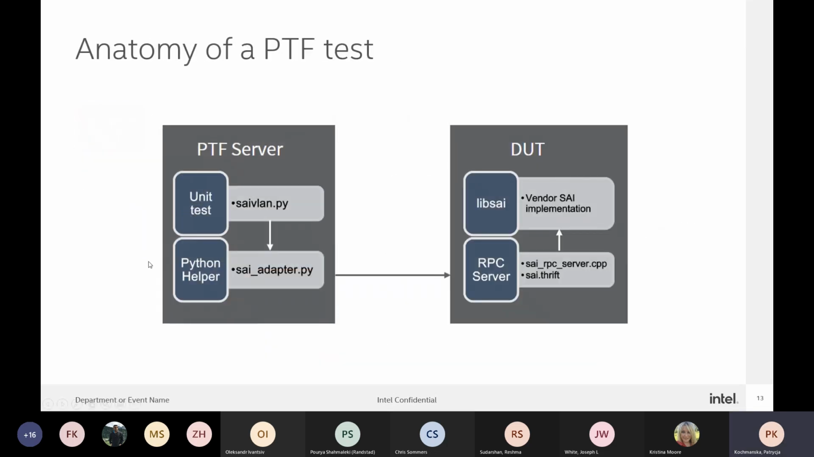And this is a more simplified diagram of the test execution. A test calls Python wrappers in the PSI adapter, and then it calls the RPC server, which then calls the PSI implementation. The left part could be a regular server. In our case, it is connected point-to-point with a Tofino switch.